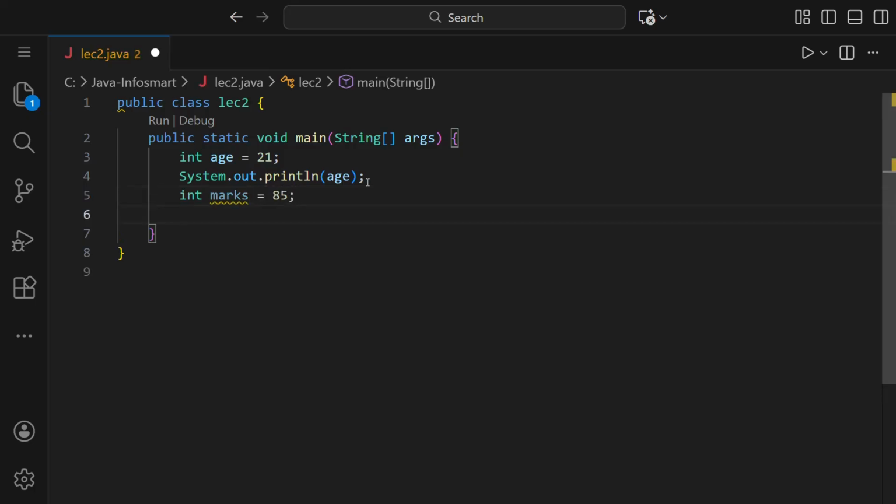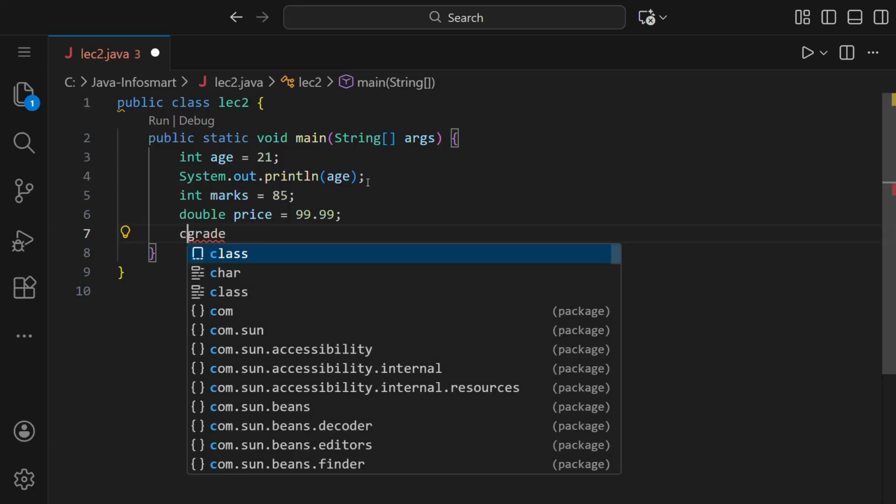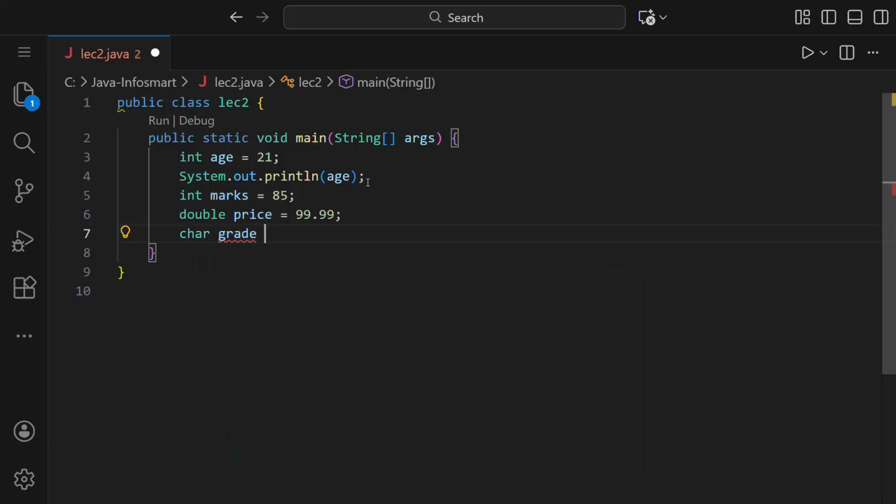We can even store another variable with other data types, like we can use price. Price, we can say to be double. Double is basically a decimal value. So here you can write 99.99. Then next we can take grade. For grade we have to take char. Char means character. We'll discuss it further. So here I've decided the grade to be A. A is in single quotes and we have put a semicolon.